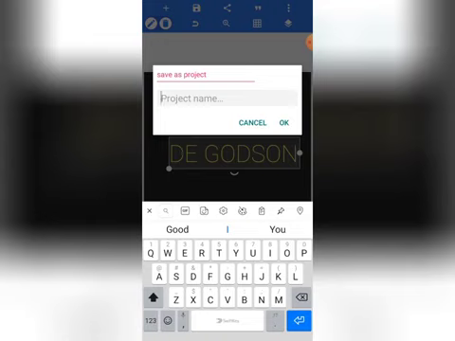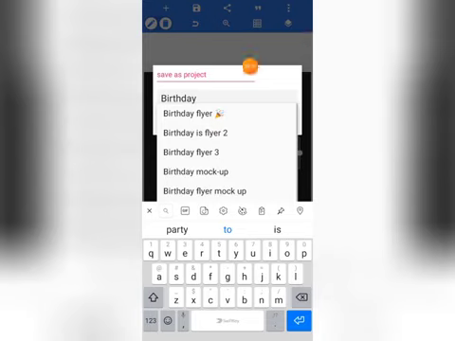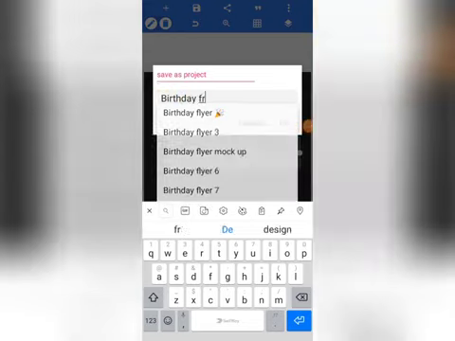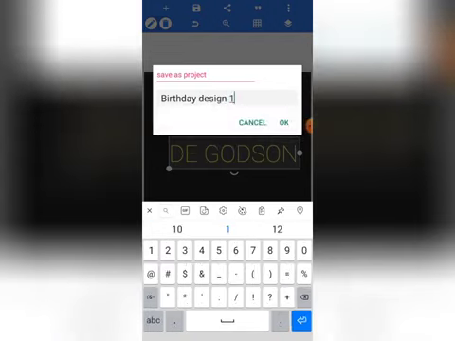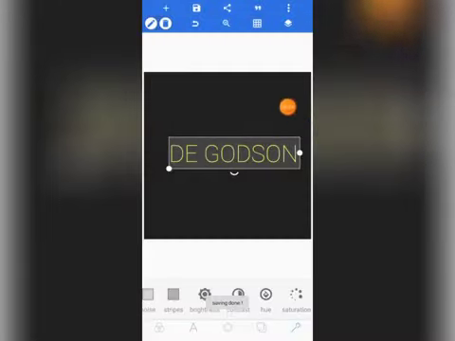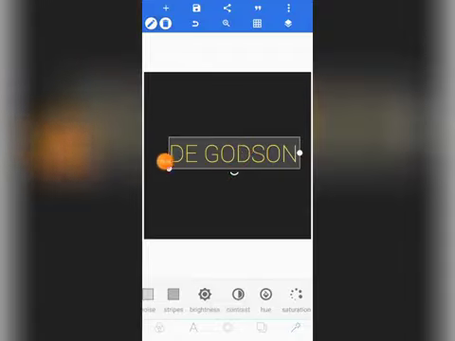So maybe you say birthday flyer. I have birthday flyers as projects in this Pixellab app. That's why there are many options here. So if you want to save it as birthday flyer, you can choose it. But if you want to make it different, you can put in the name birthday design 1, right? So birthday design 1, you save it. I will advise you that every time you are saving your design, save it as project first, so that you will not lose it. Anytime you want to visit it and make some changes, you can visit it, right?